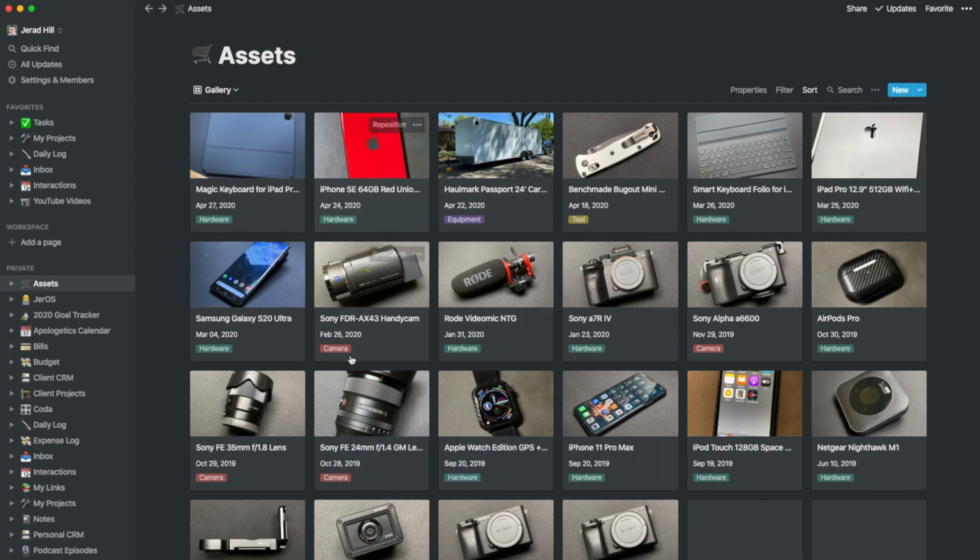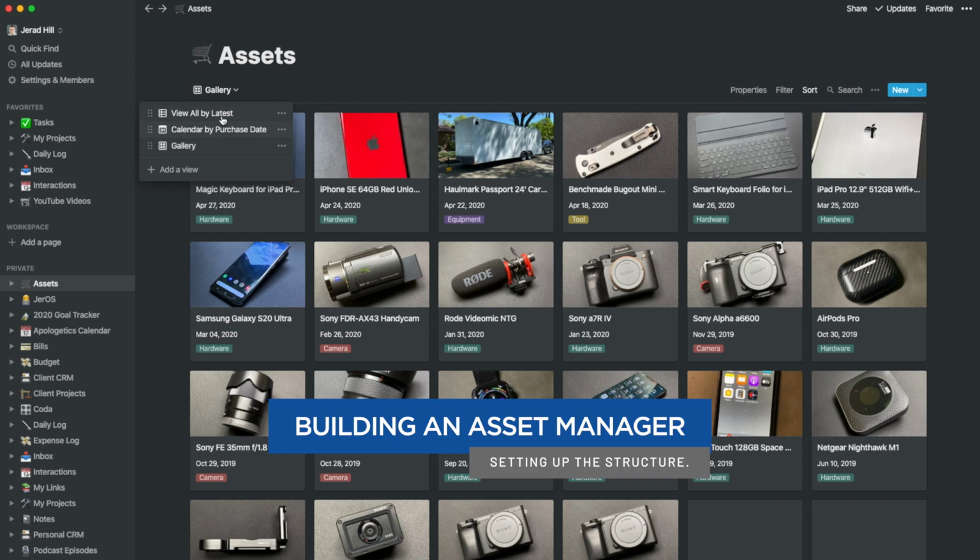Right now we're looking at a gallery view of my assets, and I still have a few that I need to get photos for and link up. But for the most part, I've got some items in here, and this is going to be an ongoing process. This is something that I should have done a long time ago, but now that I am doing it, it's just going to be a process of, oh, hey, there's that item. Is it in my asset manager yet? And if it's not, then I can add it. So we're viewing a gallery view. We'll talk about views a little bit later in this video.